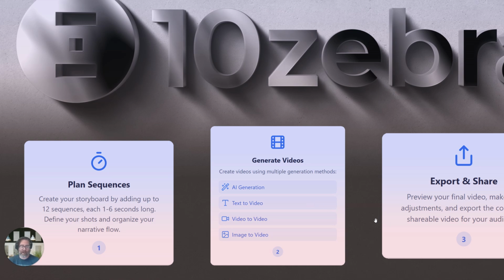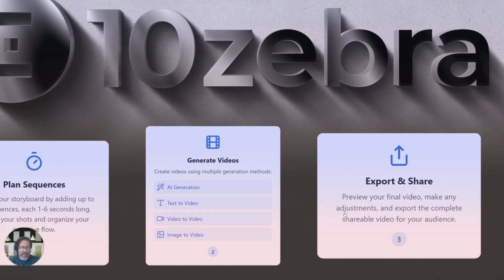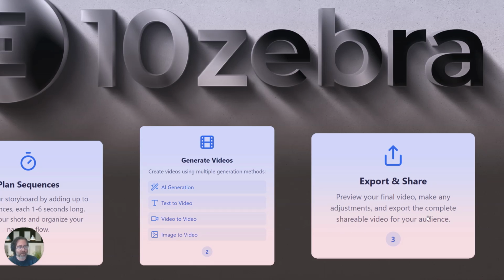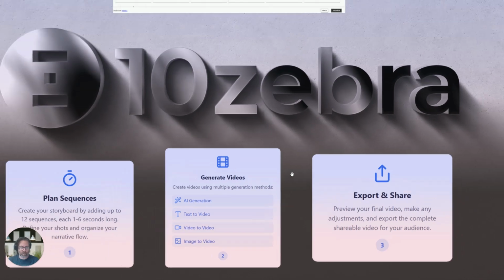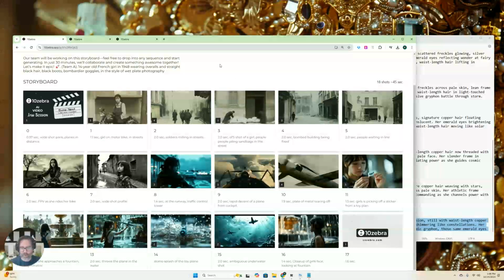You could just drop in any video, nothing AI related. You can just drop in anything, or you can convert that using AI. And then lastly, you'll be able to export and share the video. So we're an all-in-one app, and we're going to give you guys a little demo here of what's going on.